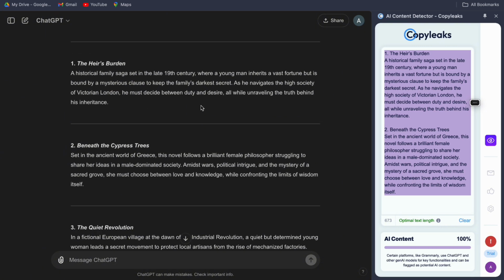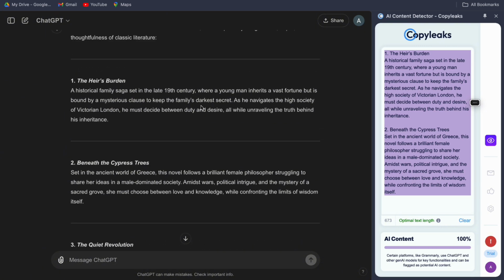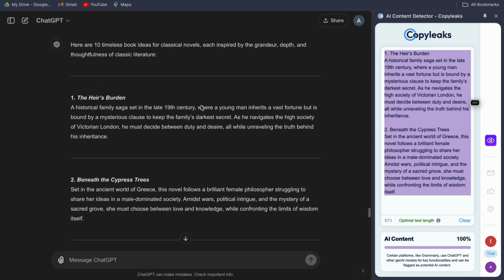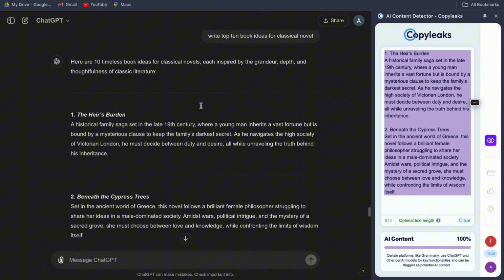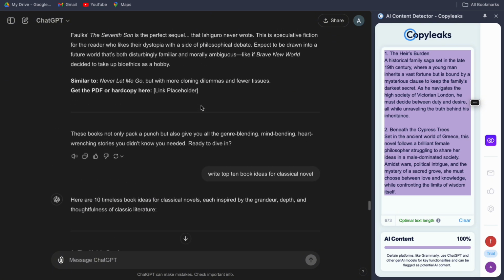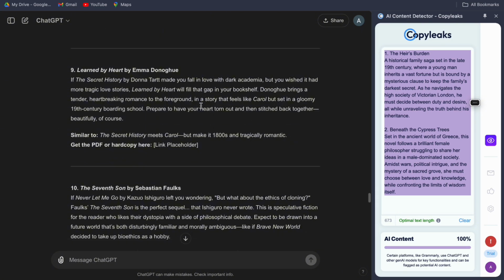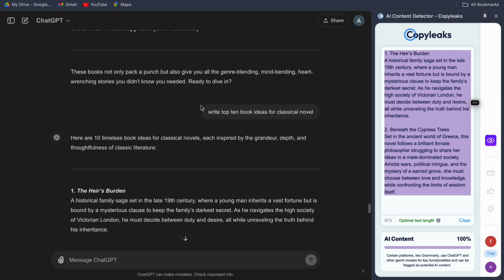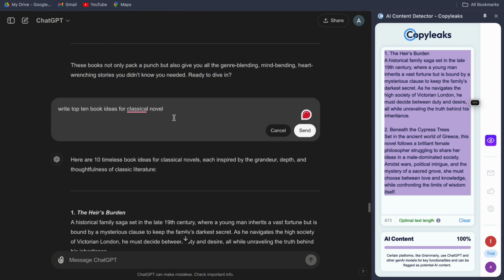So the most common mistake we make is that we are technically lazy, whether subconsciously or consciously, about giving it enough information. So what you need to do is be ready to give it information. You have to be ready to tell it how exactly you want it to write it. Okay, now for example, instead of me giving it write top 10 book ideas for classical novels, let me tell it, write top 10 books for classical novels.